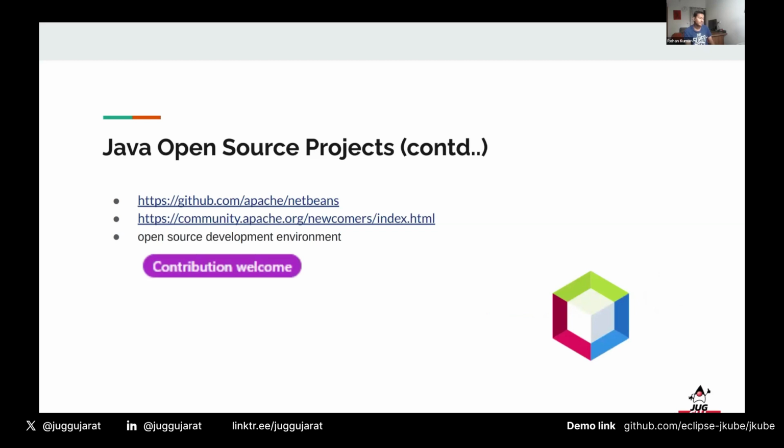Okay, next one is Apache NetBeans. I know not a lot of people are using NetBeans these days, but I didn't find that many Apache projects out there that were hosted on GitHub. They mostly were hosted on their Apache internal Git server. So I found this one, NetBeans, and it had a lot of issues labeled with contribution welcome labels. So maybe you can check it out. And in order to contribute, you need to go through the contributing newcomers guide as well.